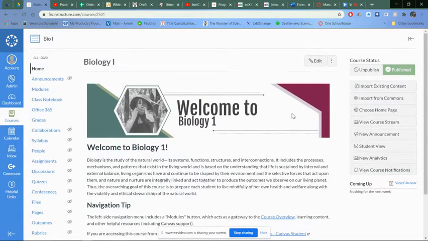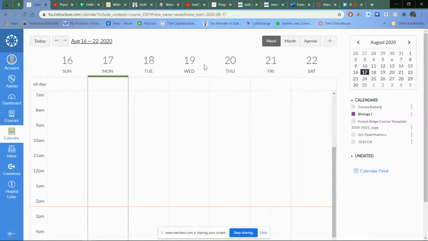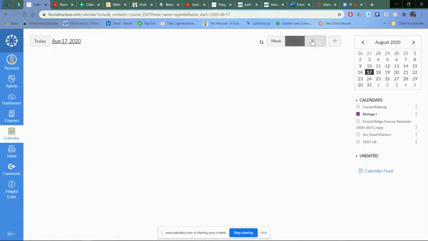All right, so what you need to do is go to your homepage, and then on the right side, you're going to view calendar. All right, so this is your calendar. You can see it by week, by month, also an agenda view, and I've done a couple pretend assignments here with some due dates, so those are showing up for me.